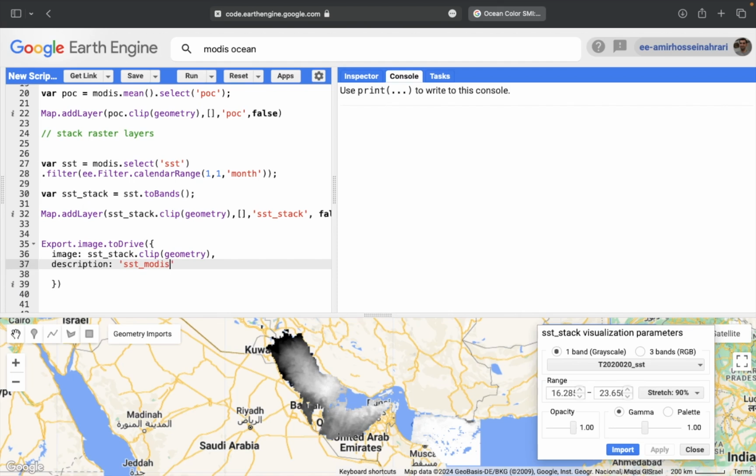SST MODIS, or whatever you want. And scale, the spatial resolution, is 5000 meters. Scale is also 5000. Region is the region of interest, geometry, and CRS.